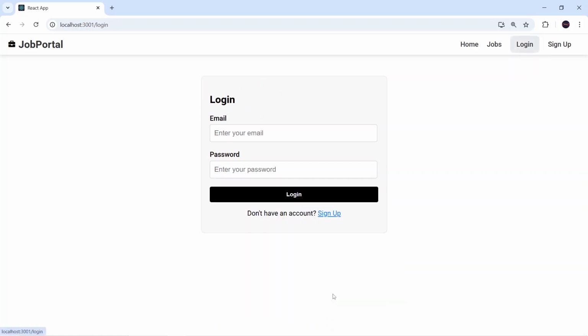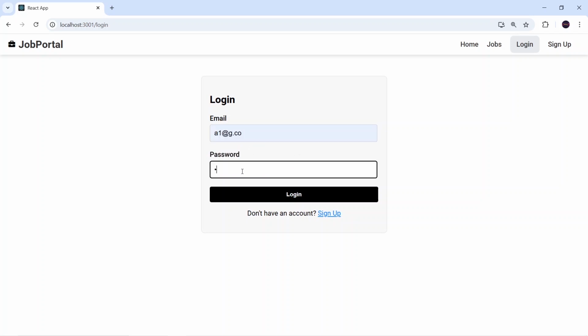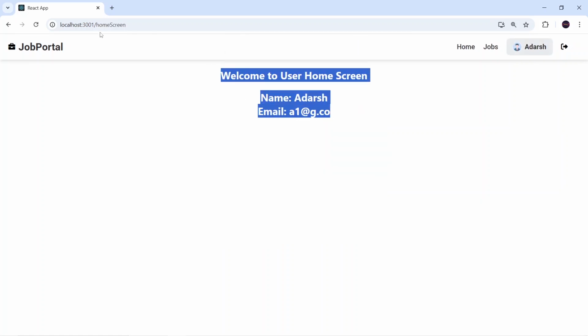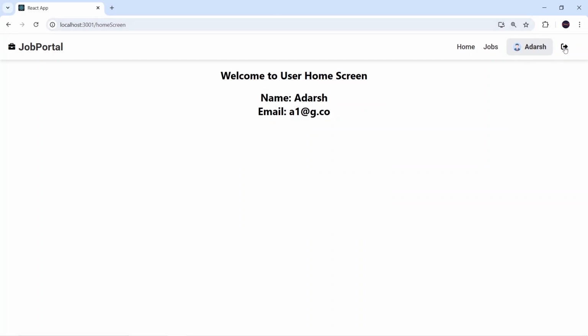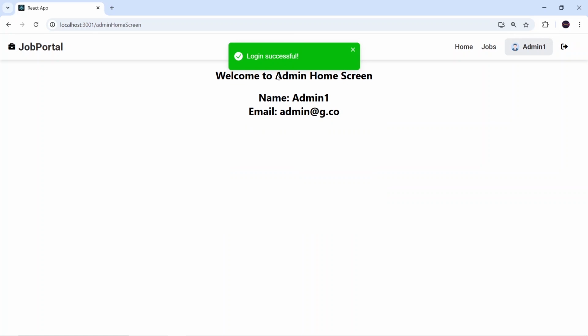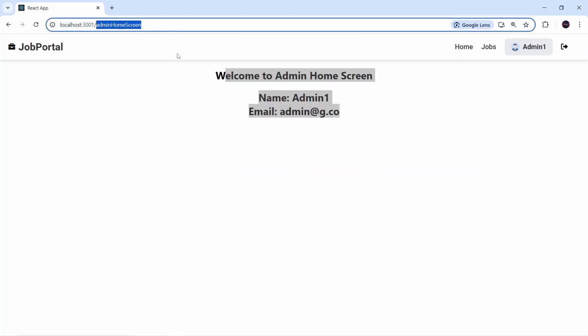Now I will go to login, and let's first navigate as a user. So here a1@g.com, this is one of the users. I will just enter the password, go to login, and you can see I am getting welcome to user home screen, and here also I'm getting just the home screen. I will do the logout, again come here, go to login, and here I will write admin@g.co. Let me give the password and click on login, and you can see it is navigated to the admin home screen. Here you can see I'm getting admin, and here also in navigation I'm getting admin home screen.